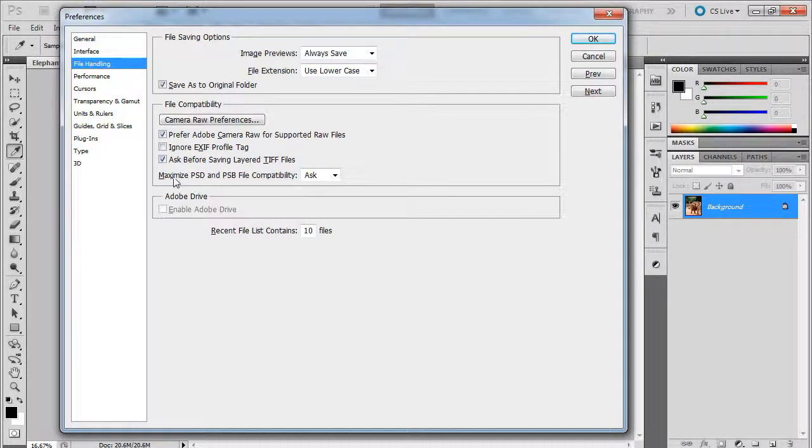Now down here it says maximize PSD and PSB file compatibility. And what this means is, let's say you were to save this document as a PSD file. That's the Photoshop document. It's not a JPEG, it's its own document. And then you were going to give it to somebody that for some reason doesn't have the same version of Photoshop. Let's say they have an older version.